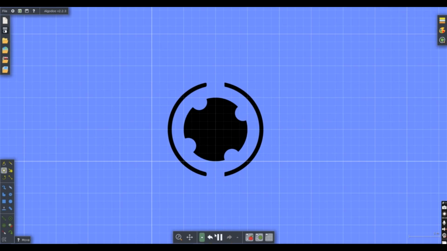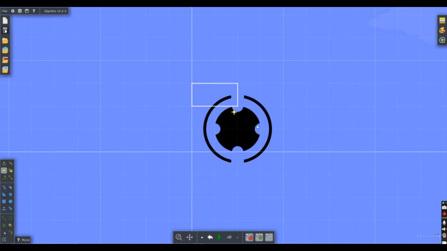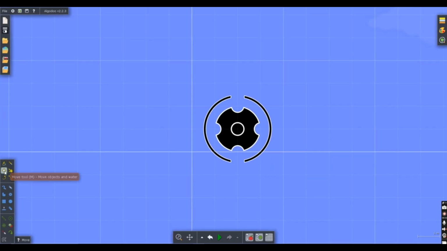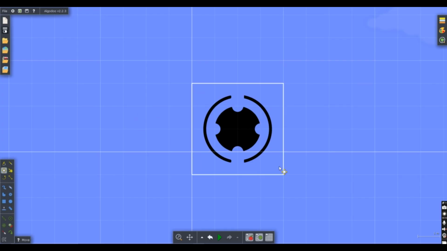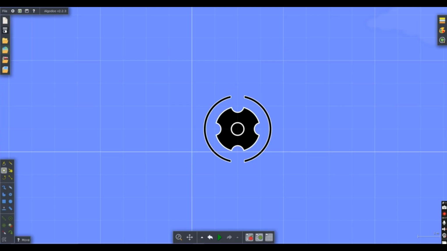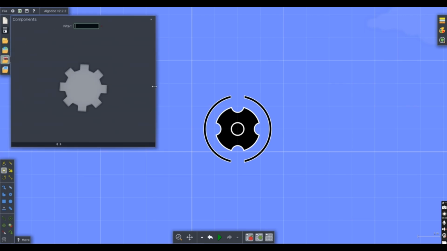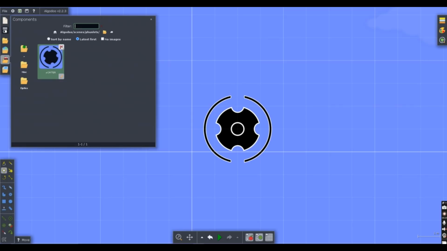Okay, the marble is moving easy. Now what we can do is select this whole thing using this move tool. If you click and hold it, you can select the whole thing. Now go to this components part on top left. Here it will be, this one. Click that. I already put this in for this case.